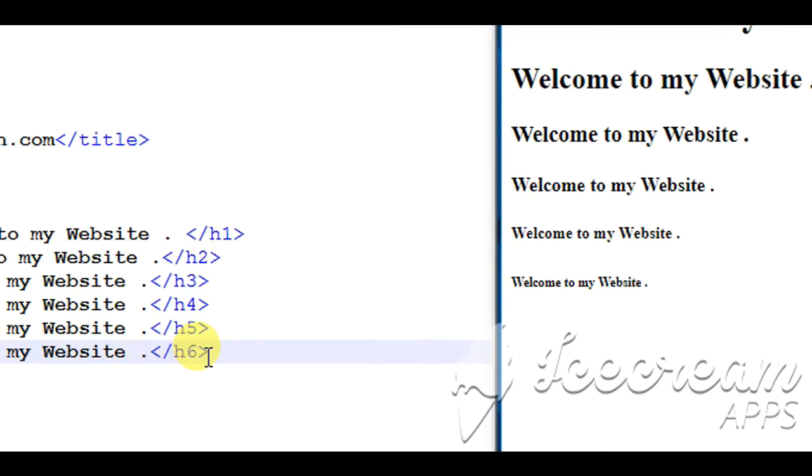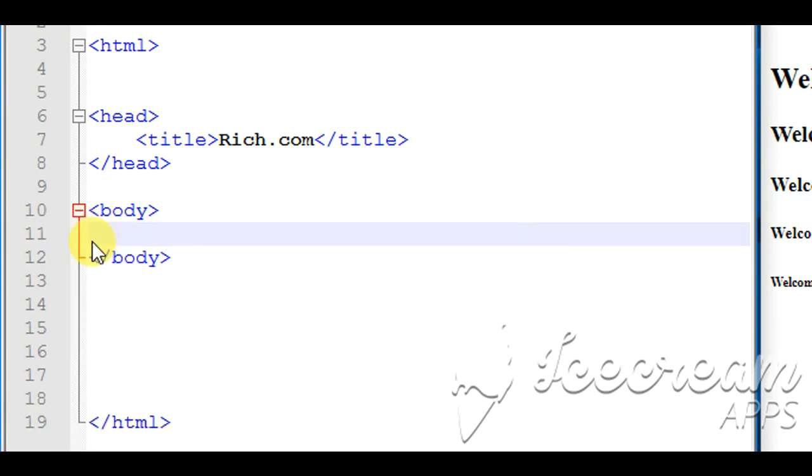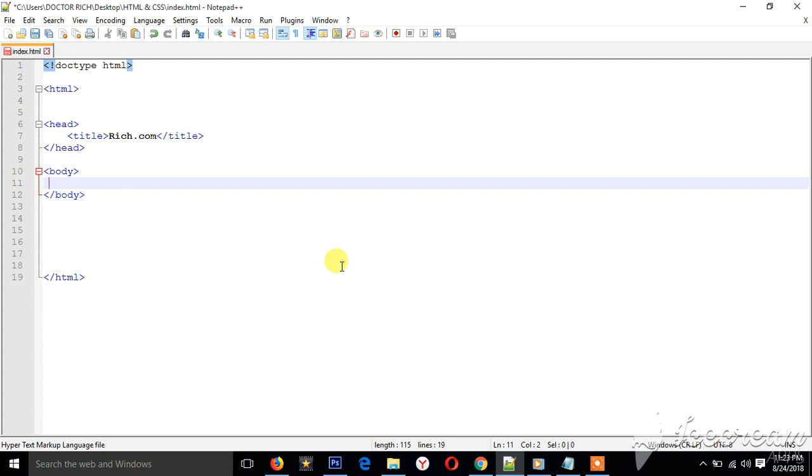So thank you. The next thing that I want to teach you is how to do paragraphing in your website. Assuming I have a very long text and I want to space it out, or I want to make it in the form of paragraphs, then this is how it's going to be.